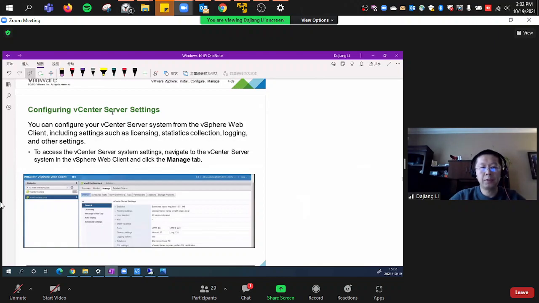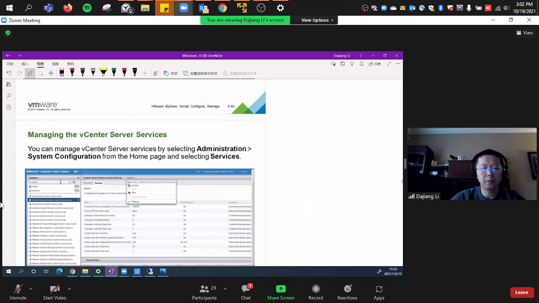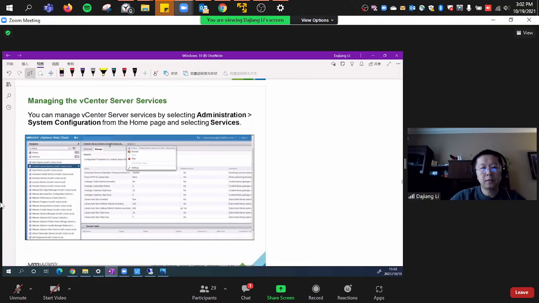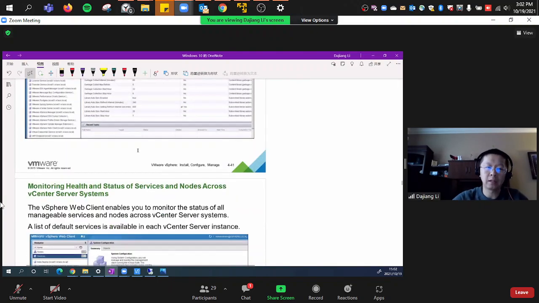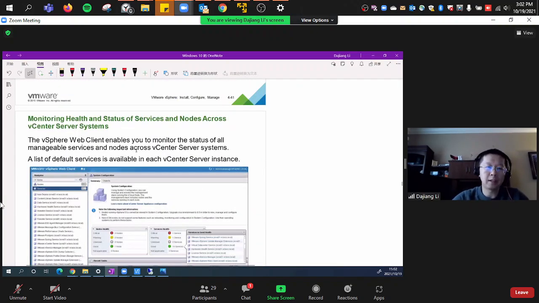Next one is config vCenter server setting, access vCenter setting. That's general, you have some basic stuff. Managing vCenter server, the main system configuration, homepage, and services. You can go there and click and have a look. In the past few years, I never went into detail about this kind of services.